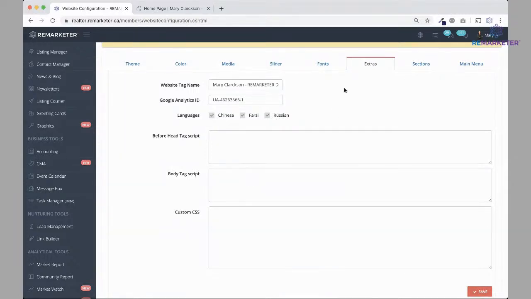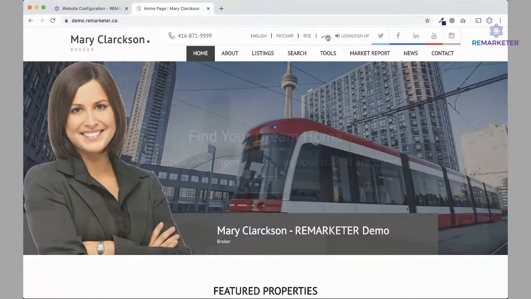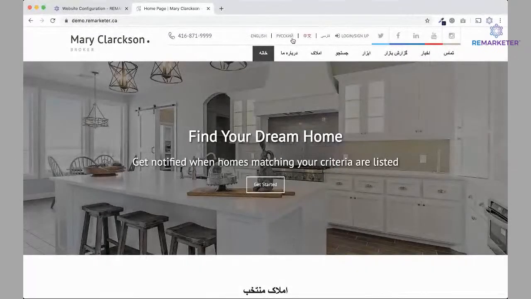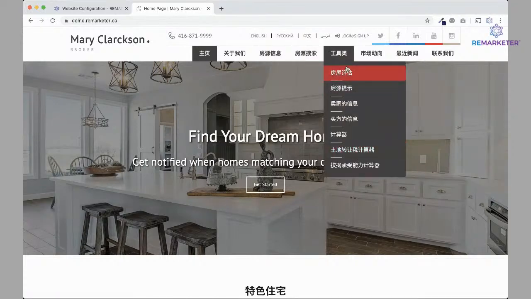But one thing that you could configure on this tab is extra languages. So we have some other extra languages available here. So if you want to activate Chinese and Farsi and Russian, as soon as you do that, these are going to be added to the top right there. So it is going to change your basically menu items, etc.